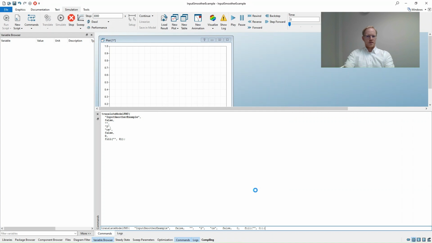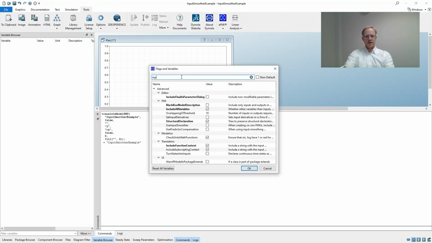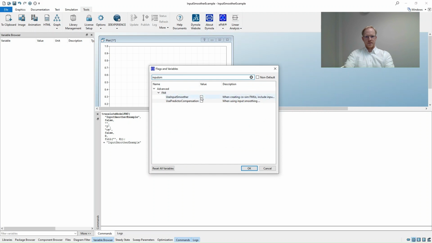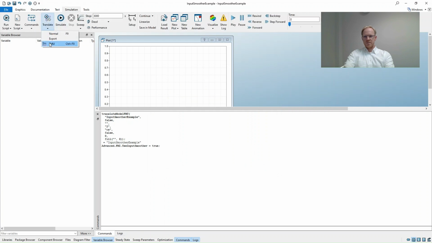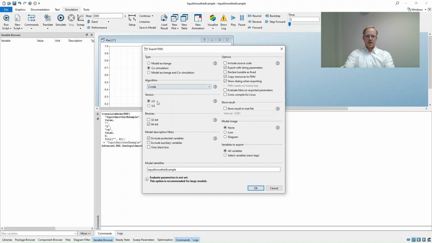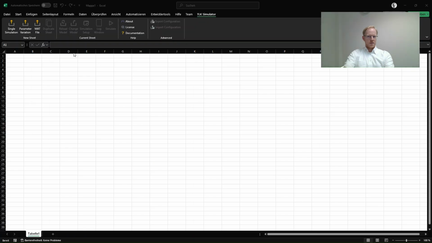and after translation, I will go to Tools, Options, Variables to set the input smoother flag. And then I will export a second FMU with the same setting, but I will change the name. I will append an IS. So let's get to the FMUs.